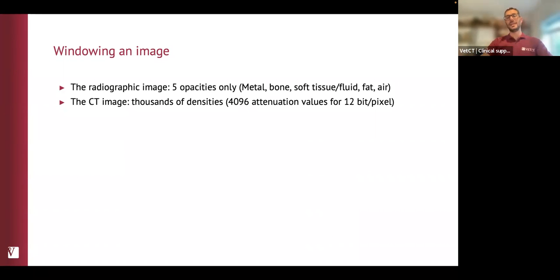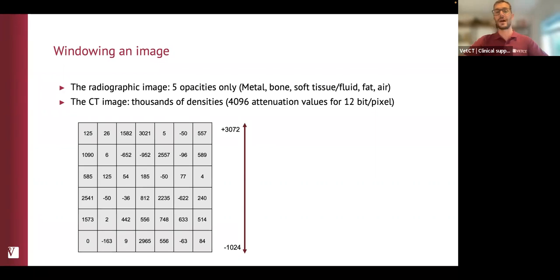But when it comes to CT, even at the most basic system, generally we work with 12-bit pixel depth, and that means the machine is measuring up to 4,090 different attenuation values. If you use something like an extended scale, so there are different ways to scan, this can go up to 50,000 attenuation values. So it's a massive scale. This is no longer 5 values, now it's over 4,000.